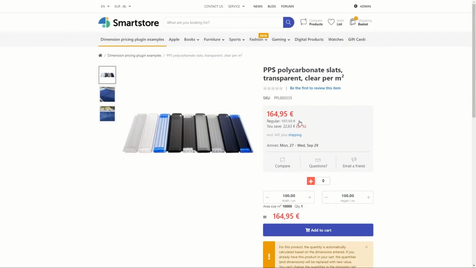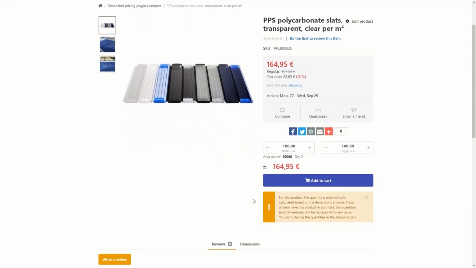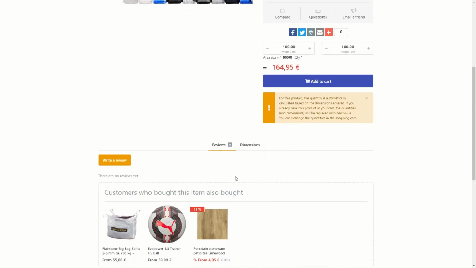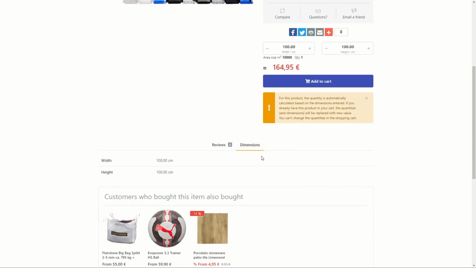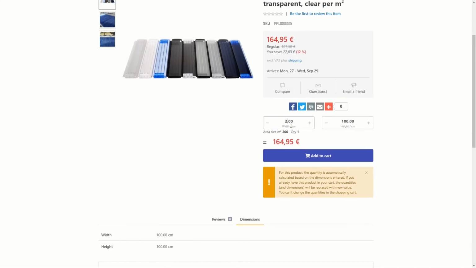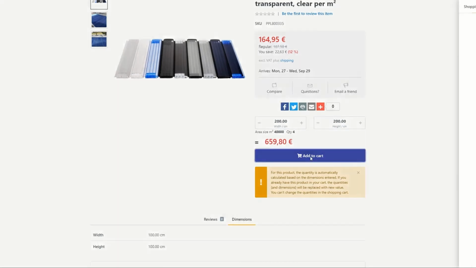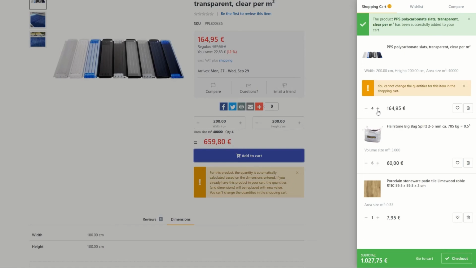In this example we have a product that can have custom dimensions. It is an example of a cut-to-size product. We can now enter the desired height and width and the plugin will automatically calculate the size in square meters, as well as the quantity and price. We cannot change the quantity since the desired dimensions were already set.